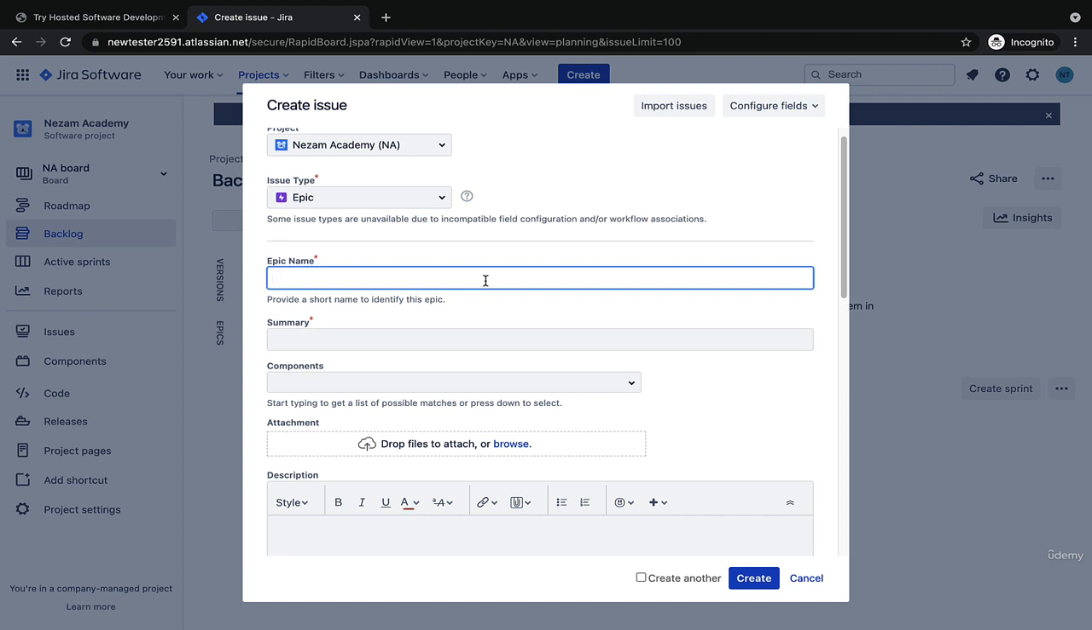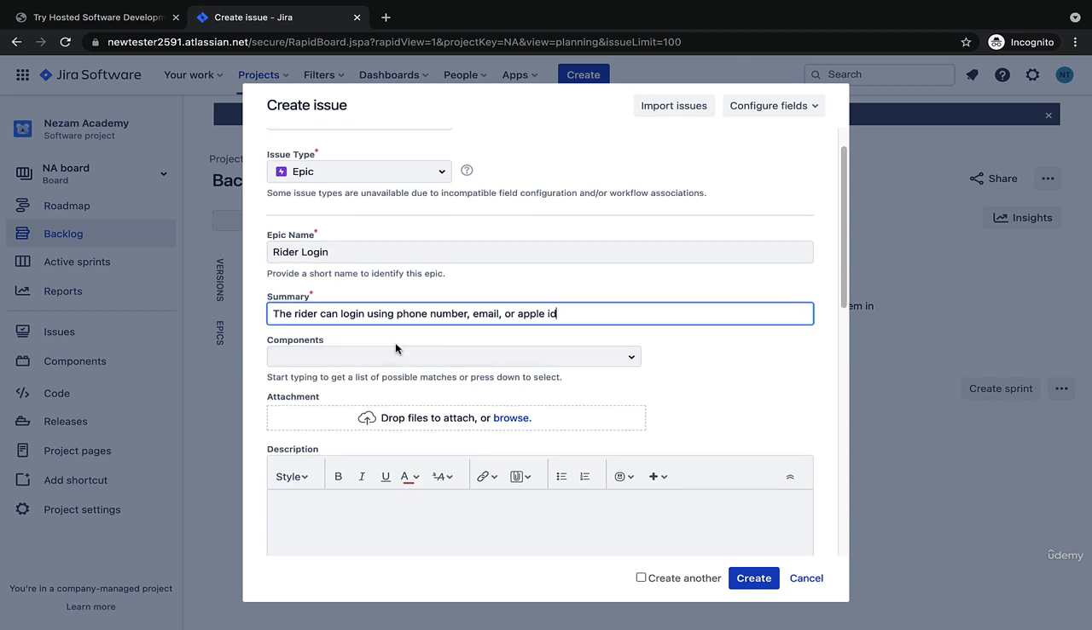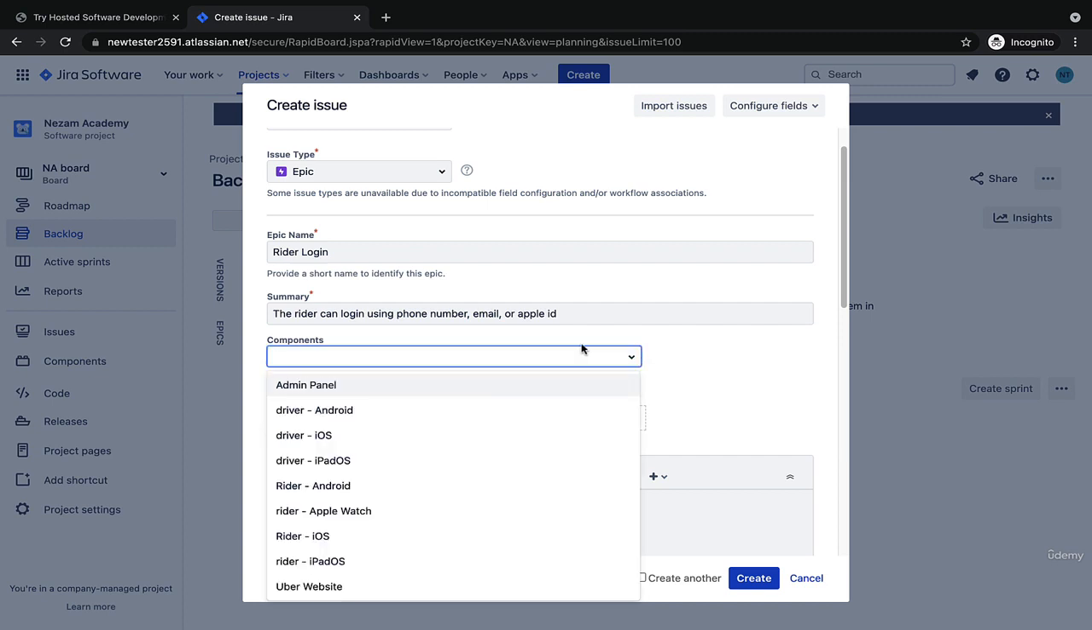So we can create an epic which is called rider login. The summary, you can leave it empty if you don't need to explain the epic, but if it needs more explanation, you can write it in the summary. So here we can say the rider can log in using many ways: phone number, email, or Apple ID.